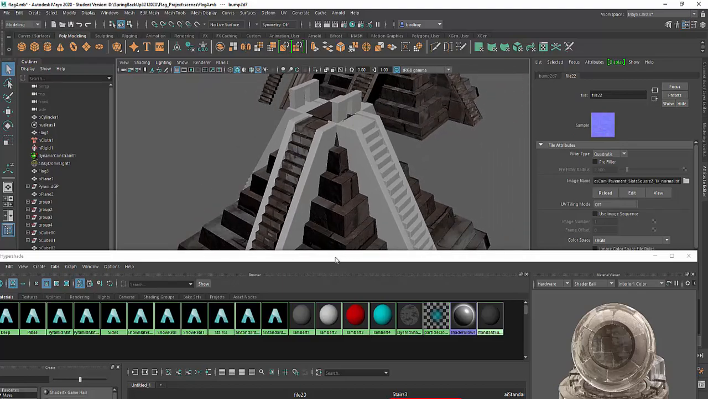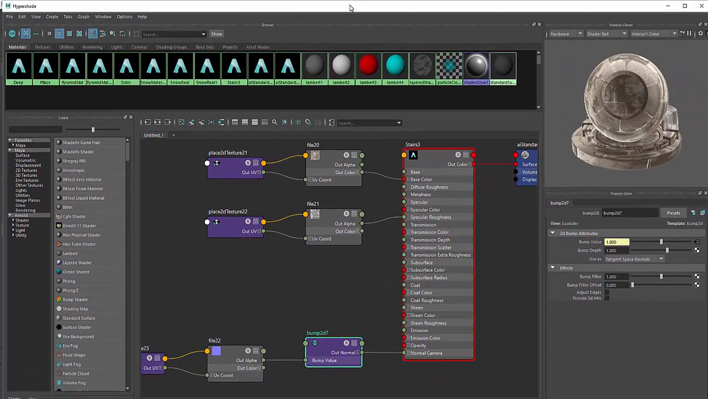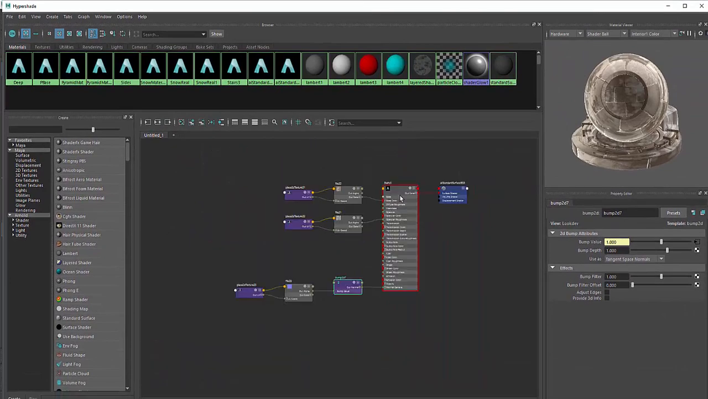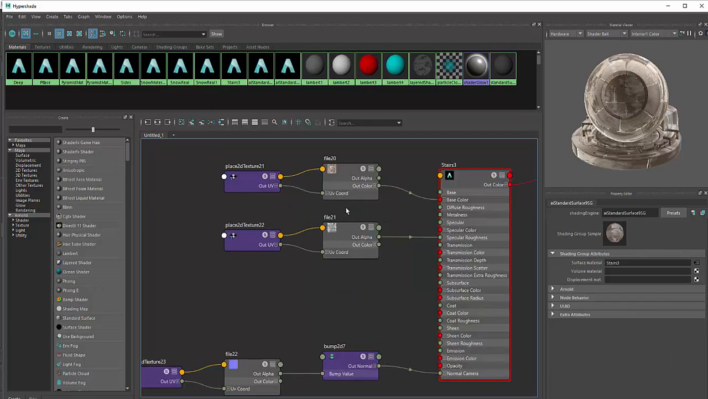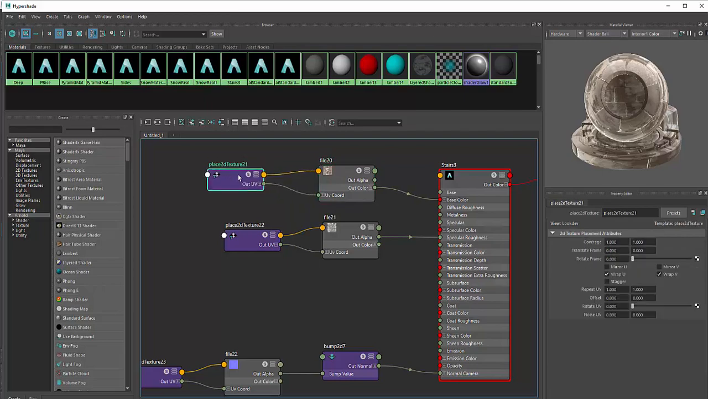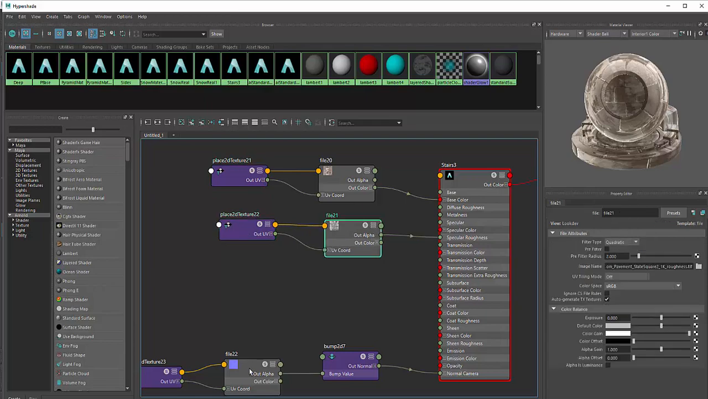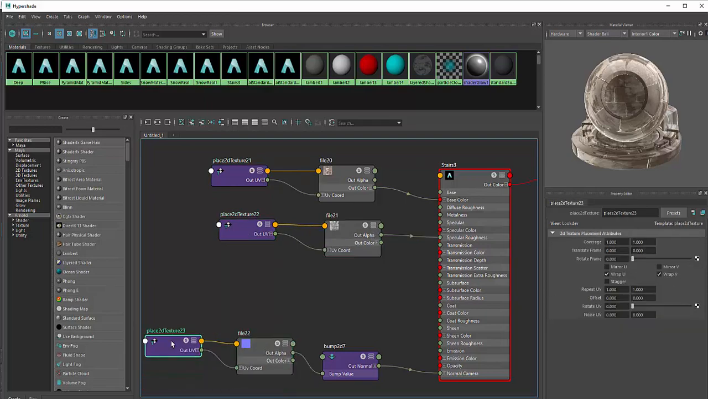So, and again, the editor here, if we look at the node editor, you can see here's the material that we named stairs 3, and it's the AI standard surface. And here's all the file nodes. So here's one, and here's the place texture. And as you click on them, they'll update over here. So here's the place node, and here's the file, and then the place texture.